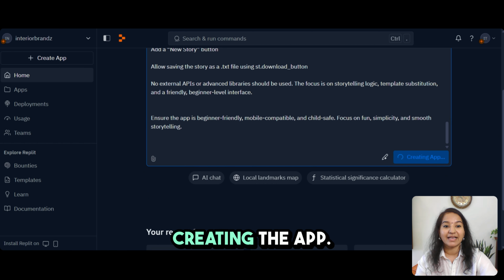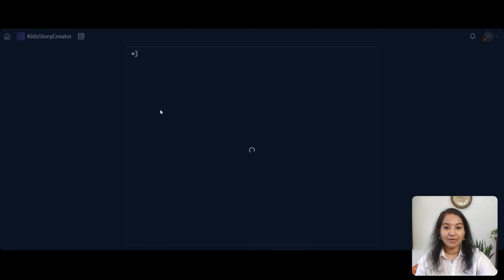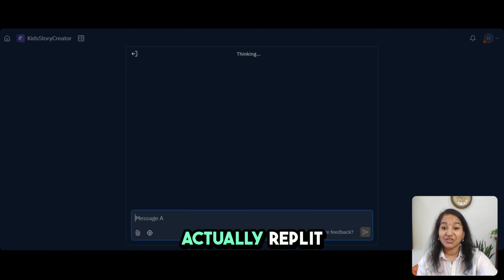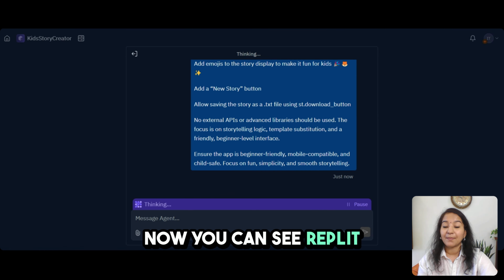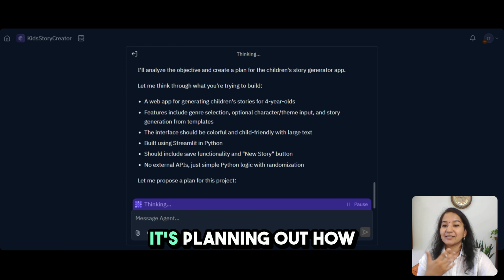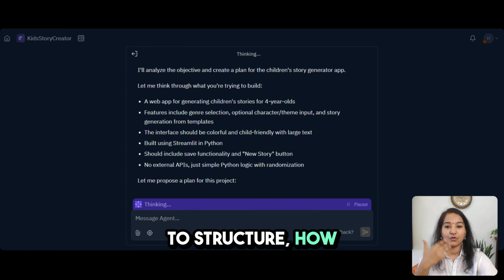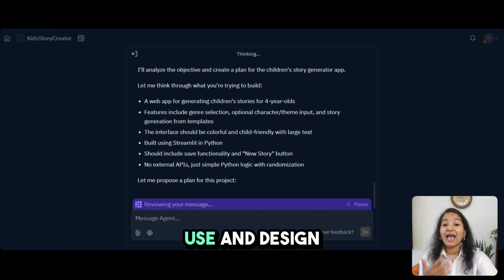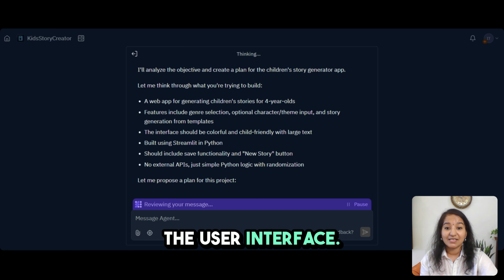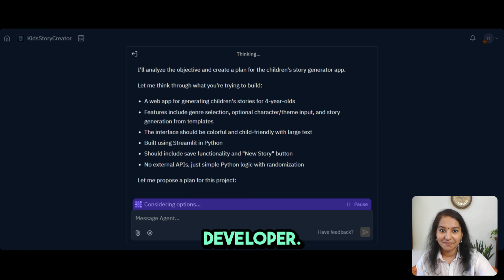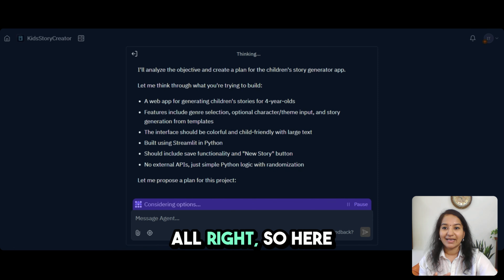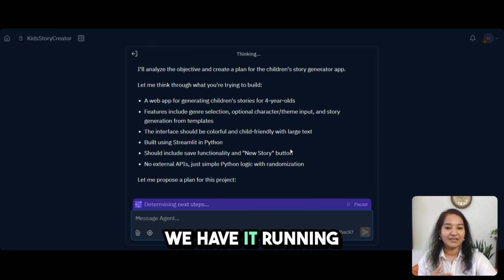Okay. And it starts creating the app. So you can now see Replit creating its magic. Now you can see Replit is thinking through what I need. It's planning out how to structure it, figuring out which technologies to use, and designing the user interface, all the tasks that would actually need a professional developer. All right. So here we have it running through.